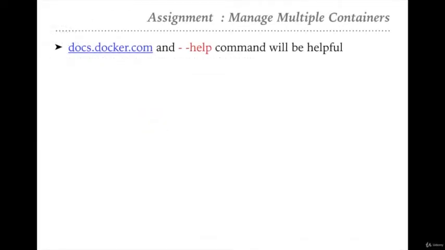Now let's see what the assignment is for you. We need to run multiple containers. I want you to run an nginx container, a mysql container, and an Apache server on your Docker. We are not going to set up a fully functional application; we just want to run these three containers on your Docker machine. Before you start with these containers, there are some guidelines which you need to follow in this assignment.